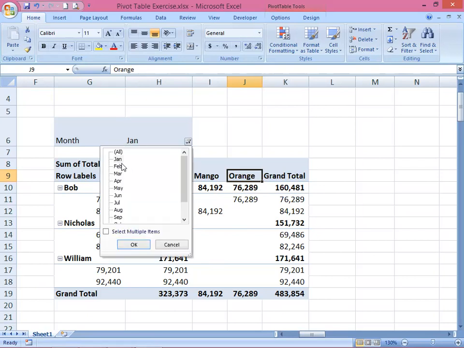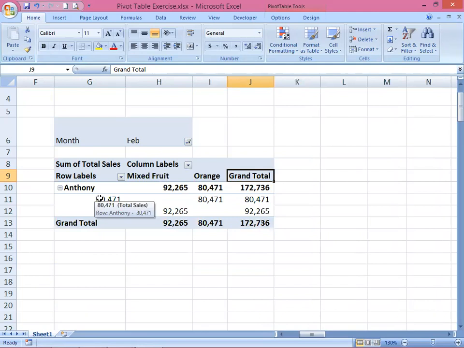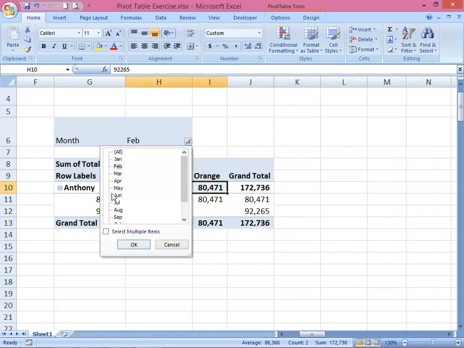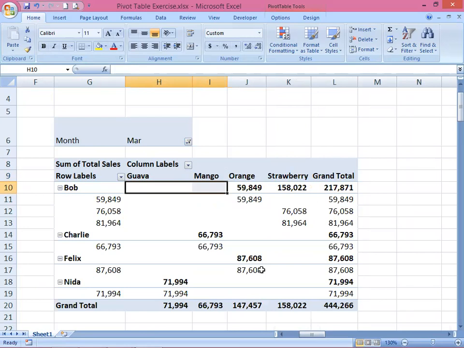We'll see the month of February. For the month of February only Anthony sold, and he sold mixed fruit and oranges with corresponding totals. Let's say the month of March.